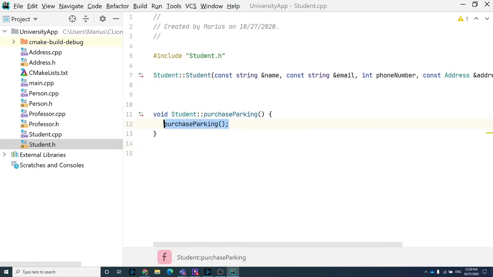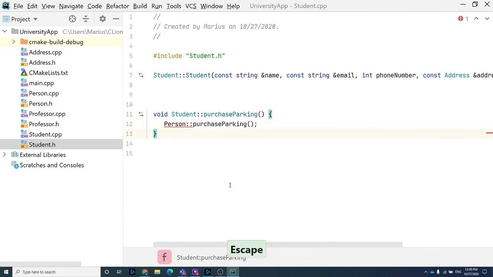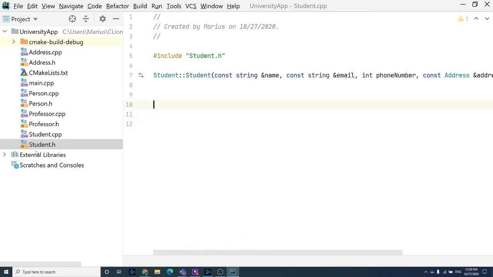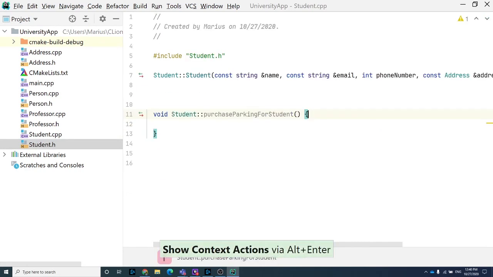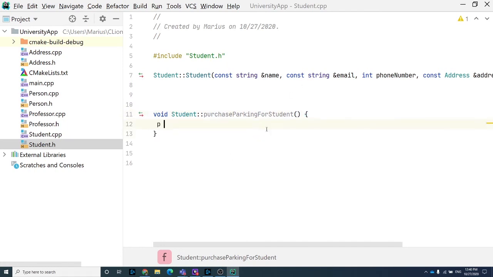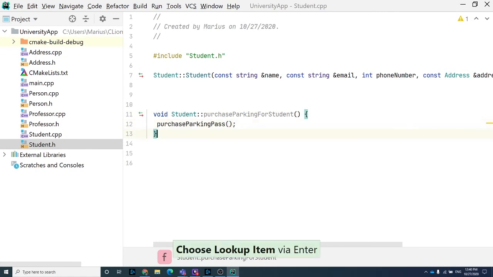Now it's infinite, because we need to use person. Maybe it's okay. We are not able, in student, to create the same name for the age function, because we are extending the function which is already implemented inside the person class, and if those two are the same, you will get recursion. To solve this, just create a different name, for example, purchase parking pass, like this.